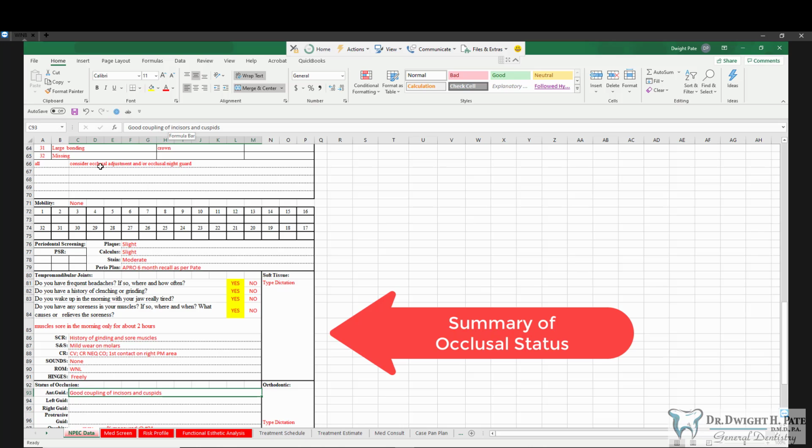So here we're discussing what the anterior guidance is doing. Is it discluding the posterior teeth is usually my number one objective here. This patient discludes posterior teeth in all directions, and so therefore I'm able to just copy this through: intrusive guidance, right and left lateral guidance.